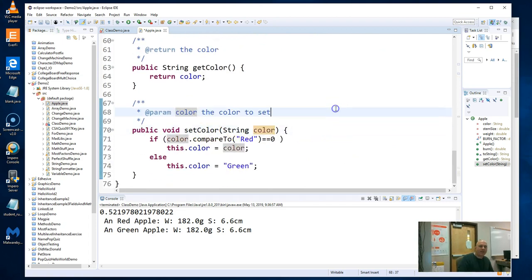The last thing we're going to show is here we're setting the color. Notice we have this color, lowercase c, that's brown. And we have this other color, lowercase c, that's blue. And the only way to tell apart two colors that have the same spelling in the same function is with the this keyword.